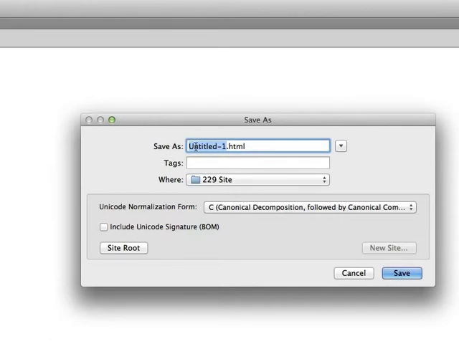And now this is important. I want to save my home page as index.html. When you upload your site to the web, to your UH server, this name will tell the server that this is the home page. So when someone goes to your UH website, this is the first page that will pop up. So I just want to change my file name, choose the folder, and save.